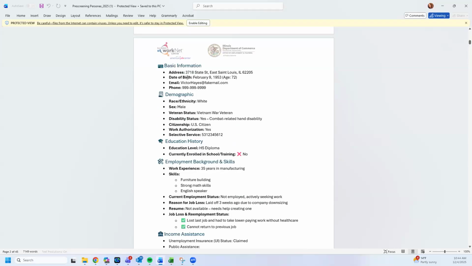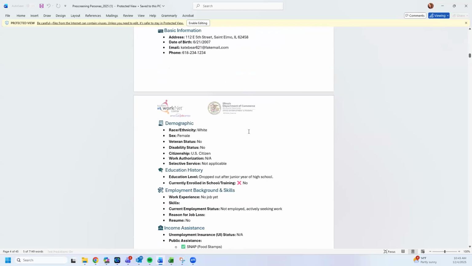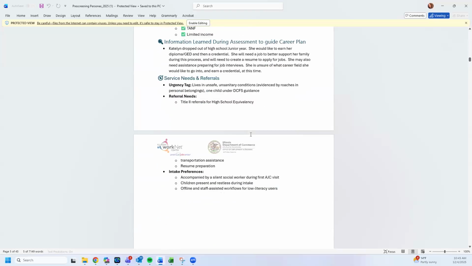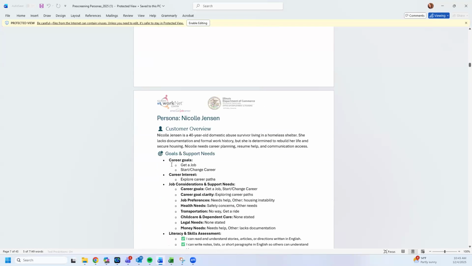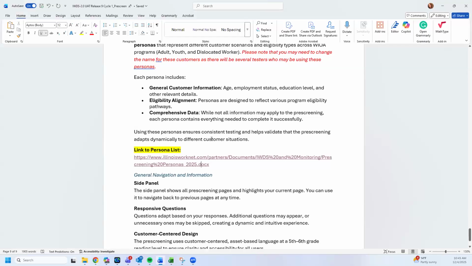If you're adding them, you're going to want to make sure that you're using the date of birth and other details that we put, especially when we start looking at our youth customers. We have the ages in there so it's going to allow them to trigger on some of those youth areas. And in addition to the personas, you can also use your own examples if you have your own customers that you want to go through and test. Just make sure you're changing up that PII.